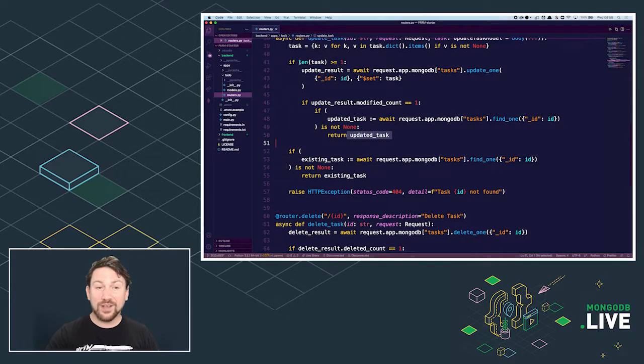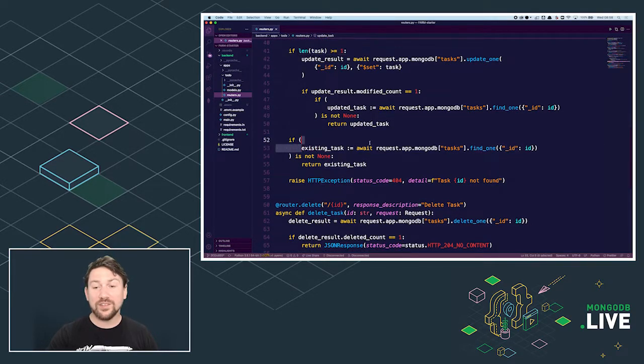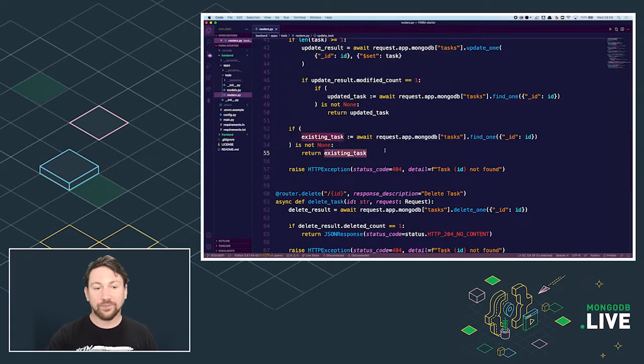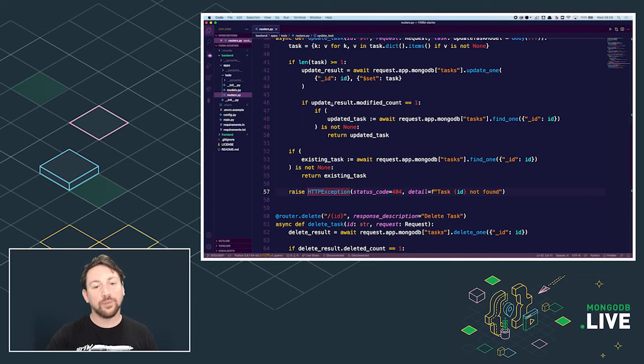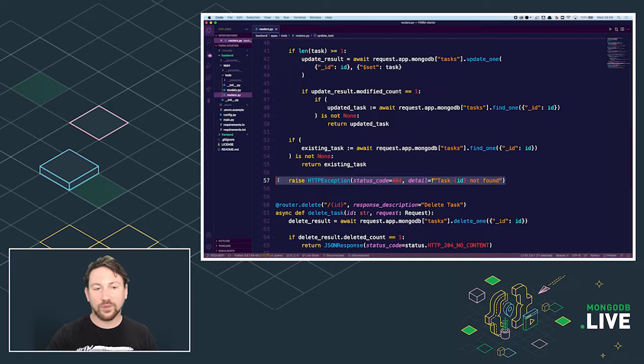If we don't have any fields to update, if we're in that weird condition, then we just look to see if there is a task with that ID. Okay, we don't need to update it, but we still should probably return it, and then we, again, return it. If we get to this stage where we've not yet returned a task, we've not been able to successfully update a task, nor have we found an existing task with that matching ID, then again, we just return a 404.